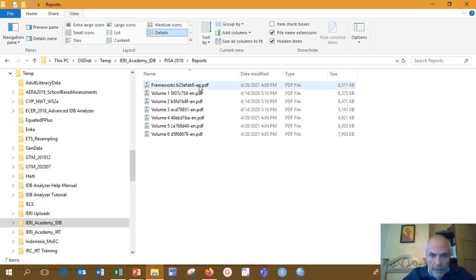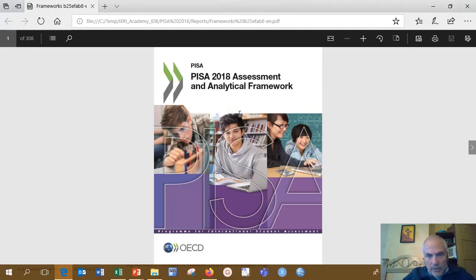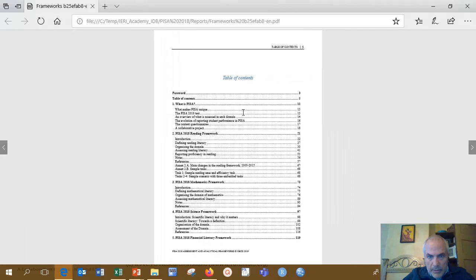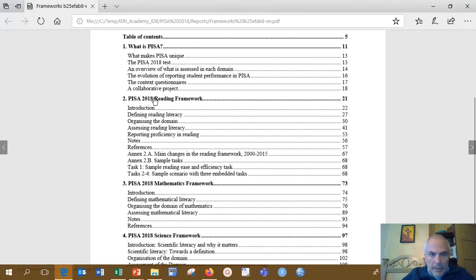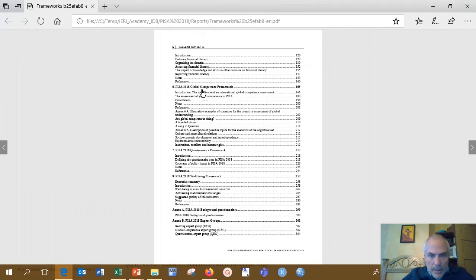And I want to also highlight this one, the frameworks, because I've talked about this in a different video. And the frameworks, what they have is the description of the topics and contents that are assessed by PISA. So we go here to the table of contents. We'll see that you have what is PISA, the reading framework, the mathematics framework, the science framework, the financial literacy framework, global competence framework, the questionnaire framework, and the well-being framework. So it has a comprehensive description of the contents and the intention of each one of the survey instruments used in PISA.